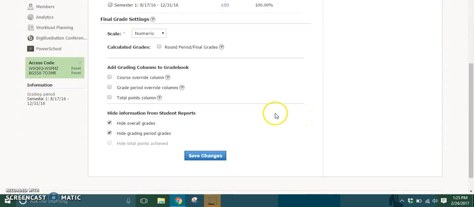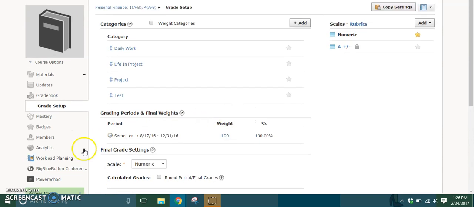Something else to think about at the very bottom here: if not every single one of your items for your class is going to be in Schoology, it might not be a bad idea to hide the overall grades or hide the grading period. That way you don't have parents who might be confused about PowerSchool being the official gradebook of the district. So if you have some grades that are just going to be in PowerSchool, or that you're going to grade by hand, or that you will never touch Schoology for some reason, you can check mark these two boxes at the bottom, and the overall percentage within Schoology will not be shared with students or parents.